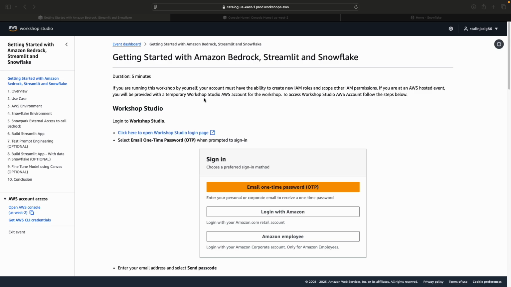So today we are going to learn about how we can use Amazon Bedrock, Streamlit, and Snowflake to build a Gen AI application. Two days back, I had gone for a Snowflake conference in London, and in that they had a hands-on session where they taught how to integrate AWS with Snowflake and build an application.